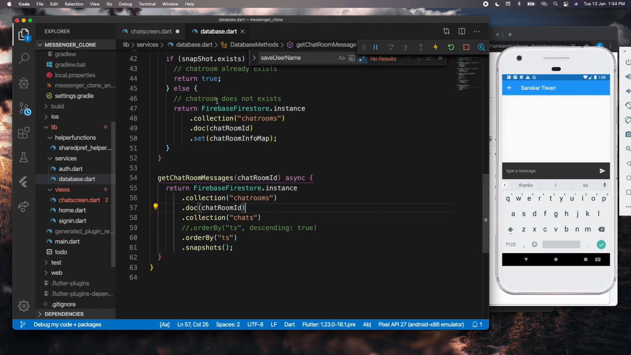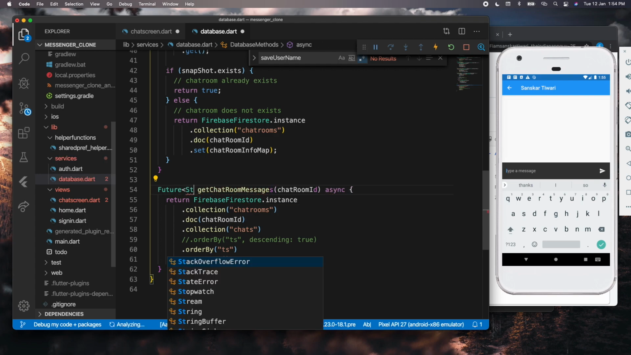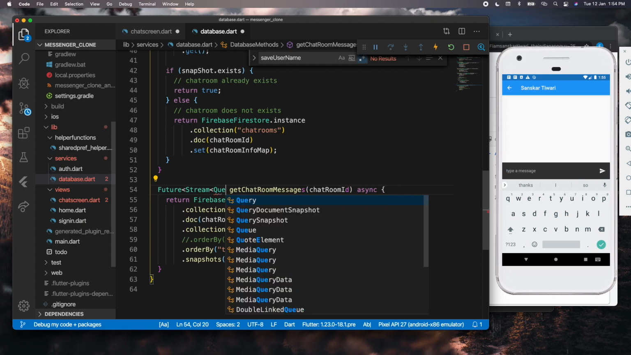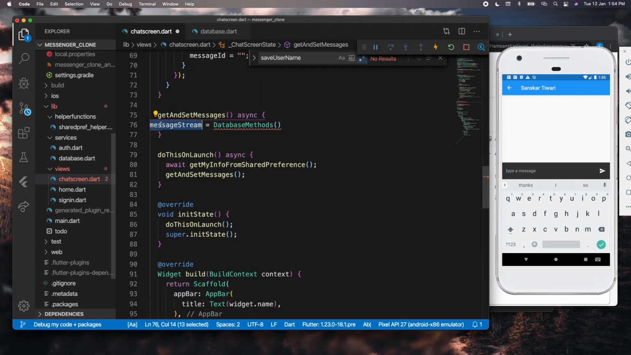Okay, so what can we do next? We can call this function, right? First let me define the return type of this function, which is Future. So I'll say Future, then Stream, and then QuerySnapshot. So we are going to return a stream of QuerySnapshot, which is actually a Stream. Now I can go in here, and this message stream can say dot getChatRoomMessages, and we will be providing the chat room ID, and then I'll say done.